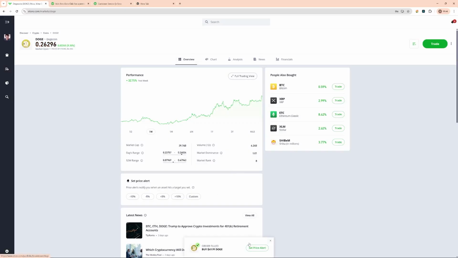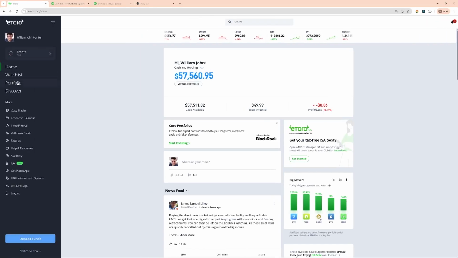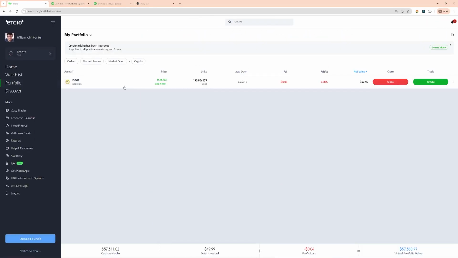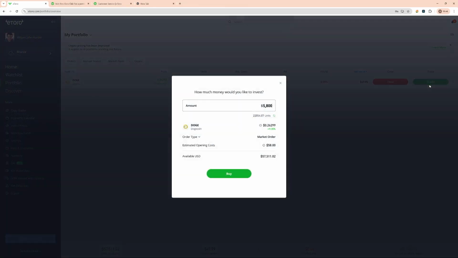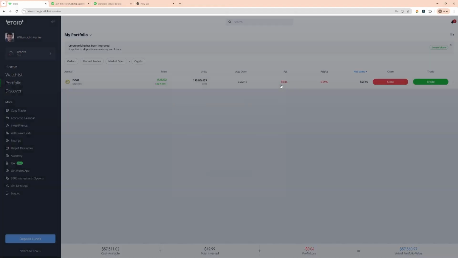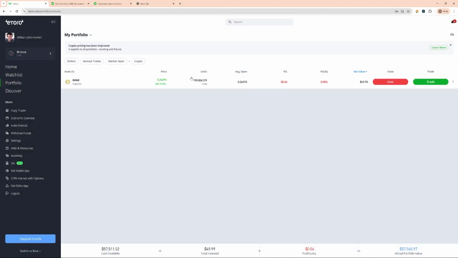We've bought some Dogecoin, and then if I go over to my portfolio here, let's just bring up the portfolio on the left-hand side. We can see now that I have Dogecoin currently in my portfolio, and if I wanted to sell that, I can do that here, or if I wanted to trade more, I also have the ability to do that here. And that is how you buy Dogecoin on eToro.